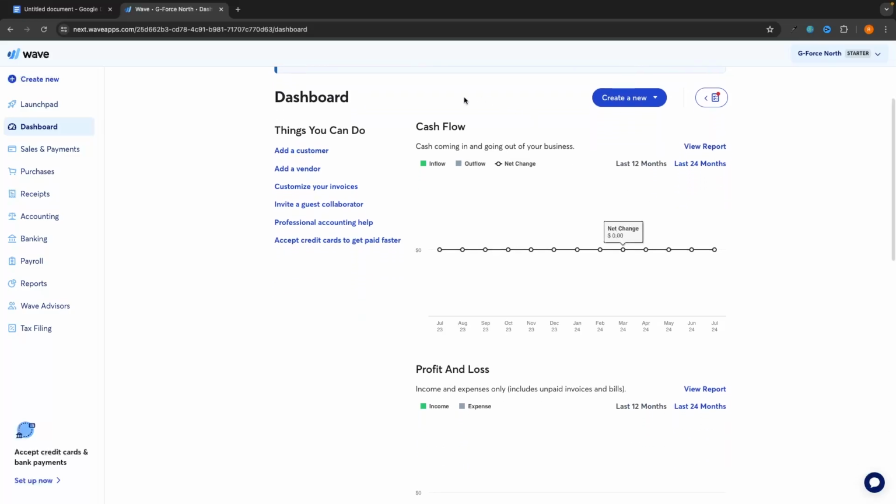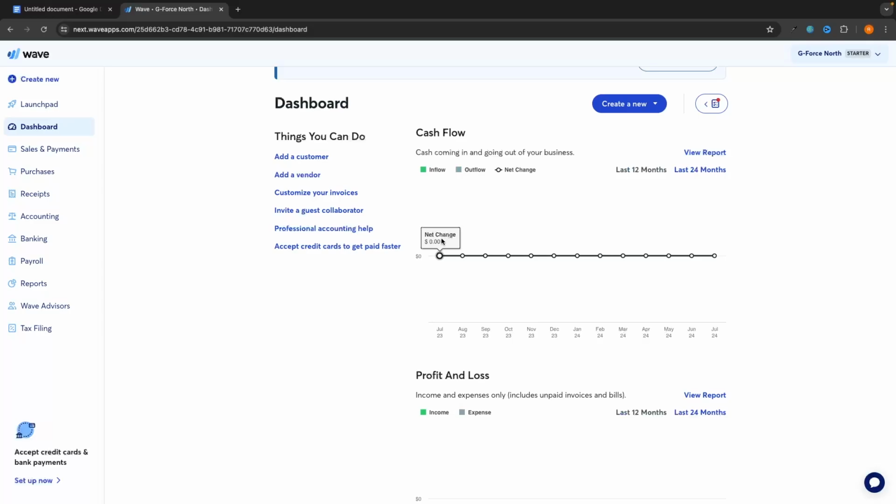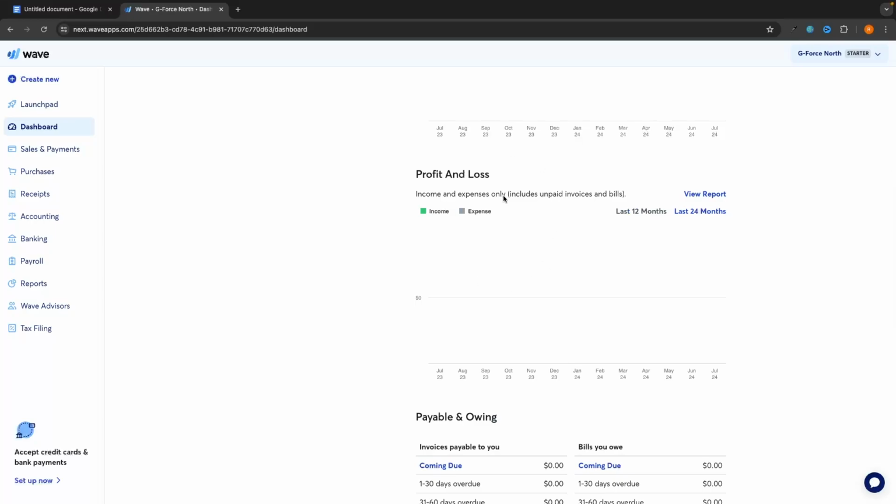And over here, we can see the cash flow for the business. So we can switch this between the past 24 months, so the past 2 years, and the past 12 months. And in here, this is going to show us the cash flow. So a green bar will be how much cash we made for each month, and then the gray bar will be how much we spent. Then we can see the same for profit and loss. So we can see income and expenses.